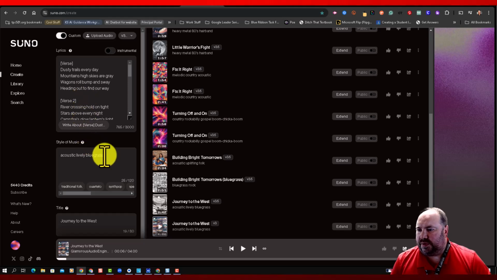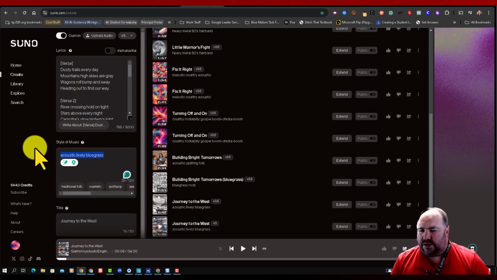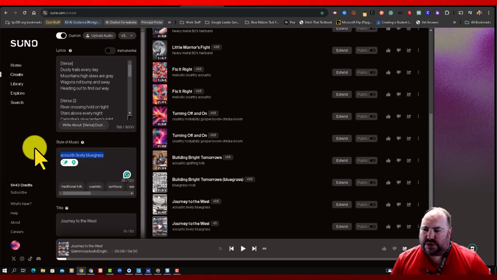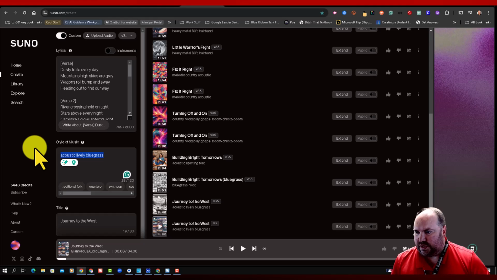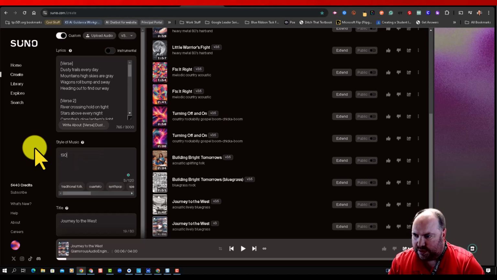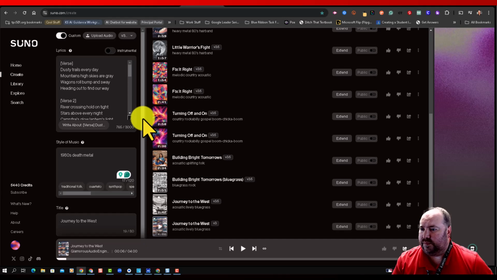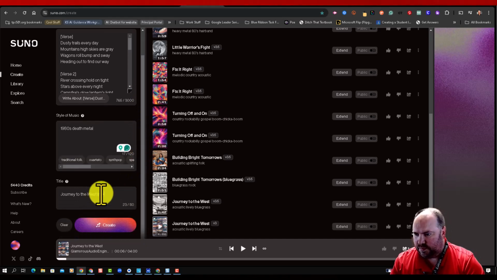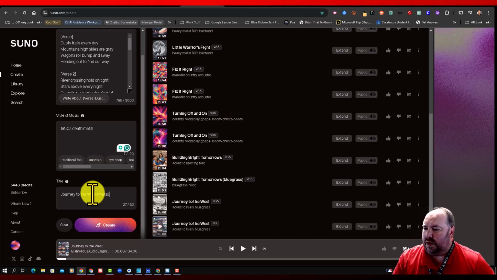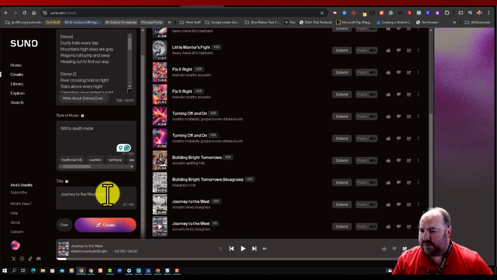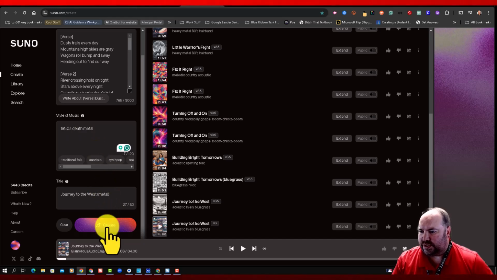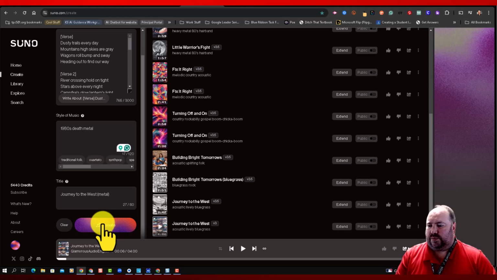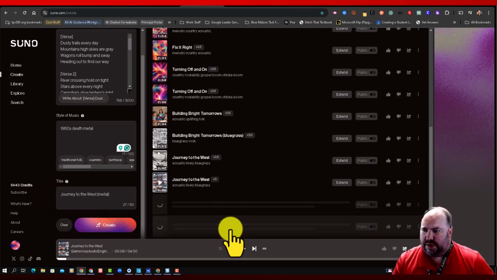It puts in the lyrics, but then you can change the style of music. So instead of the acoustic lively bluegrass, let's make this 1980s death metal instead. You can change the title. When I do this, I always put in here what the style of music is, just so I know which one it is. Or you can change the title completely. You can click create, and it's going to make two more.